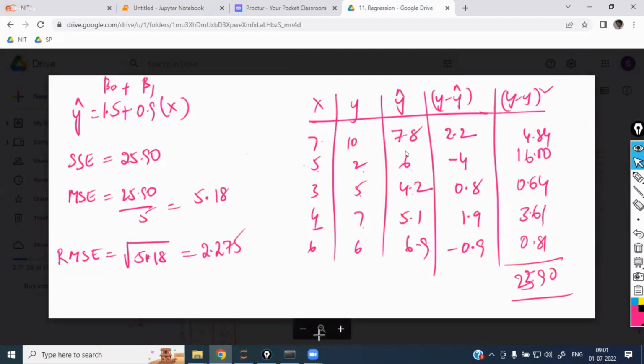Now, how beta naught and beta 1 are calculated is clear. How it is calculating the MSE value is also clear. Is that clear?